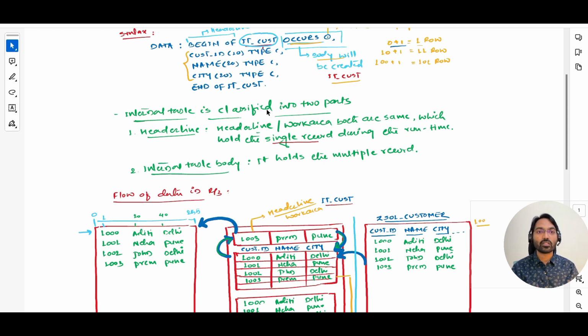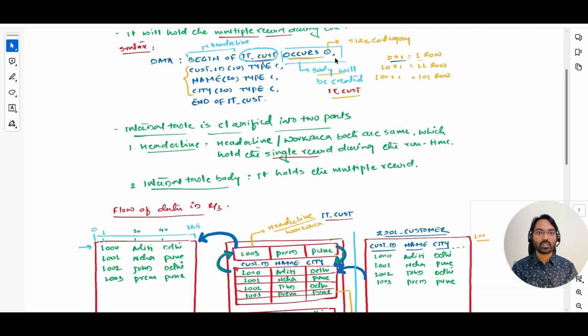That depends upon the size category. Here I have considered 0 as my size category. It can be any number: 1, 2, 10, 100, 200, 500, 5000, could be anything. But what the system will do internally is, whatever number you have provided, plus one row is going to be added. Suppose here I have provided 0, it means 0 plus 1. So by default, the internal table body will be created with one row.